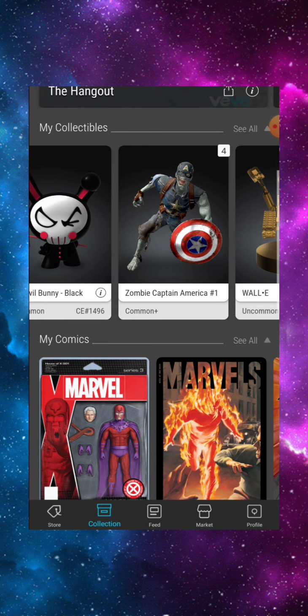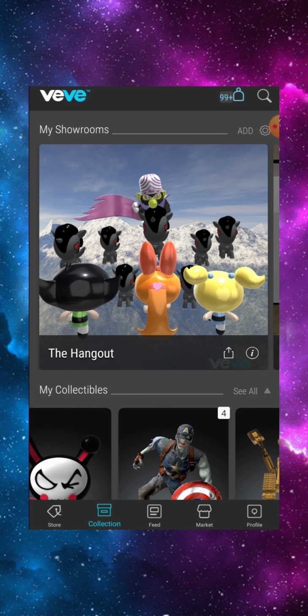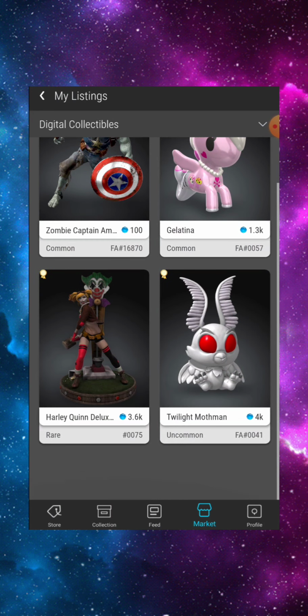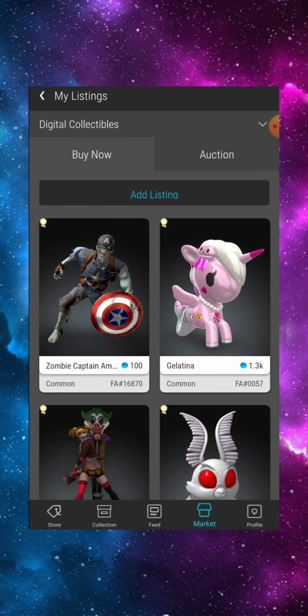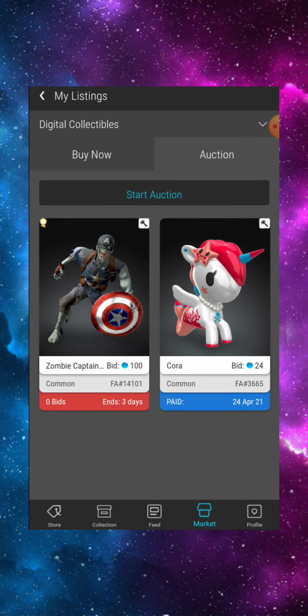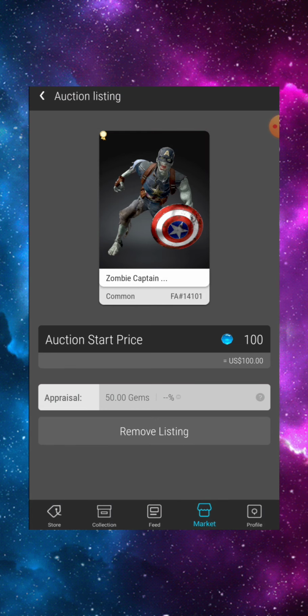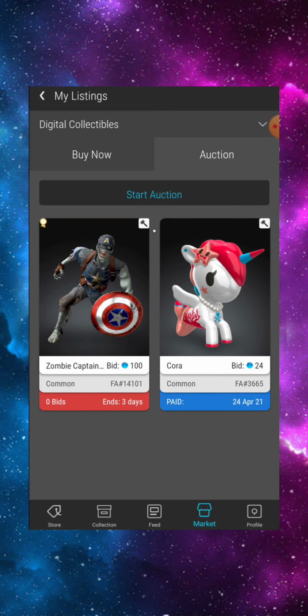So if we go back to the marketplace, it's going to be under my bids, or actually my listings. Let's see. Oops. And then we're going to go to the auction tab. There we go. So now we'll see it there, and it currently has no bids as expected, but this is how you make a listing for an auction.